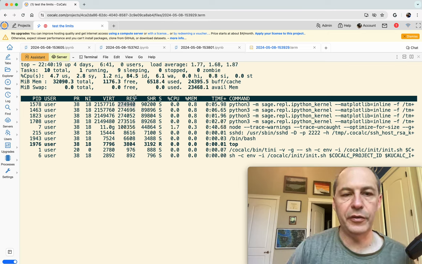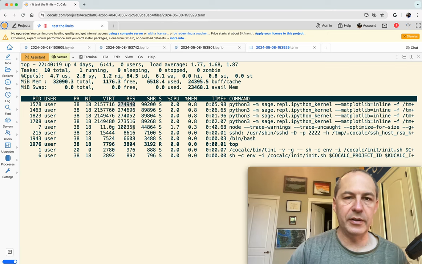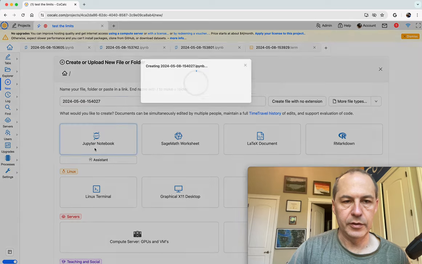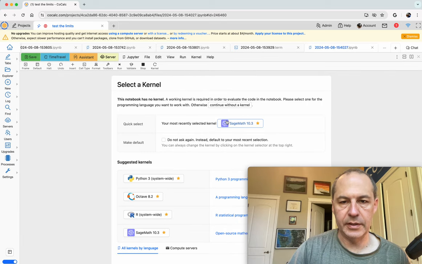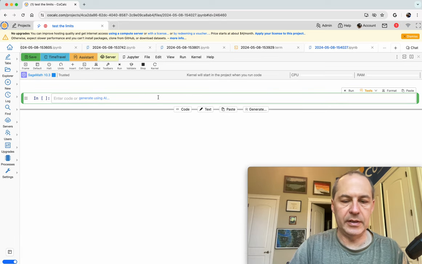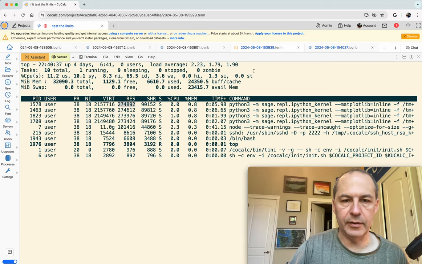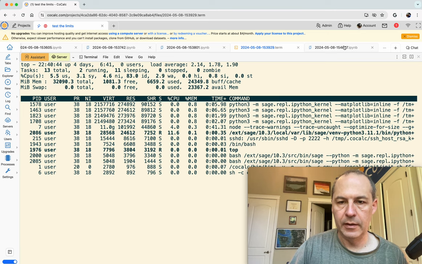So let's just create a few more, but soon, if we do this enough, we're going to definitely run out of memory. So new Jupyter notebook, select the Sage kernel, do something silly. And let's look at how it looks. So again, a little bit of shared memory, etc. So far we're good though.